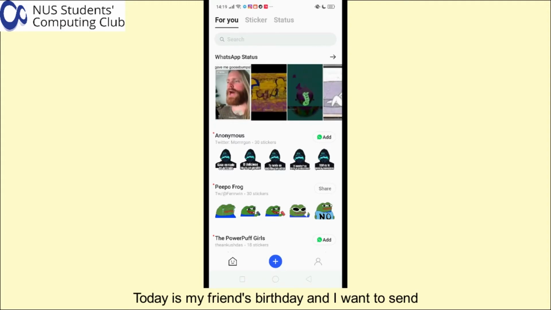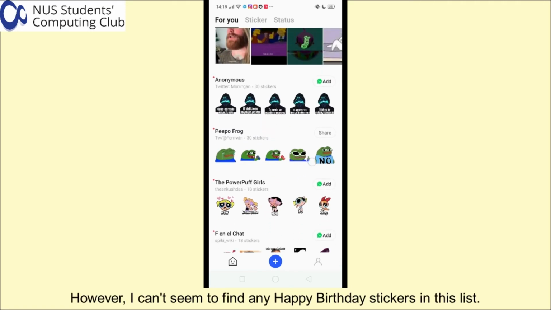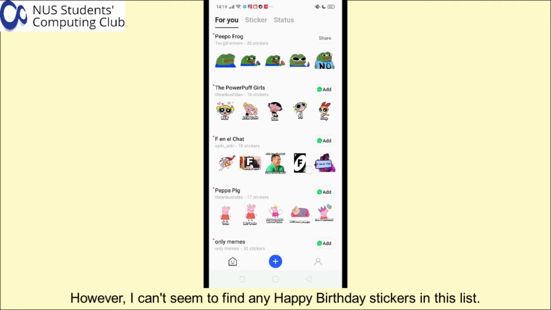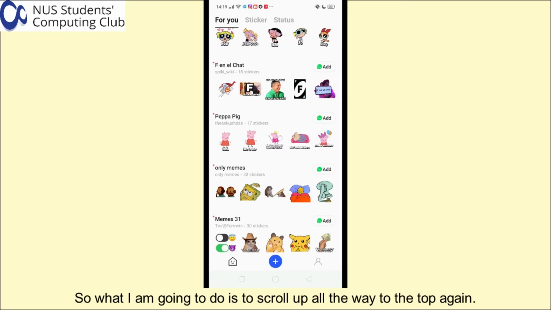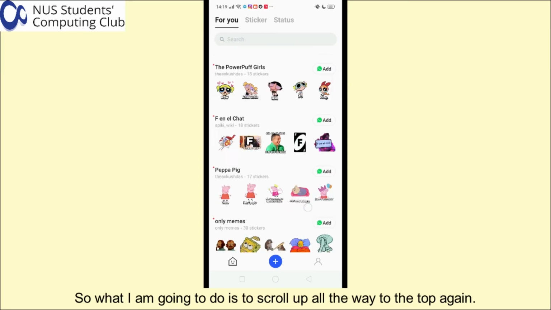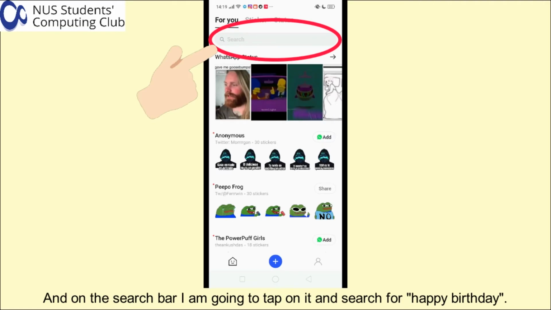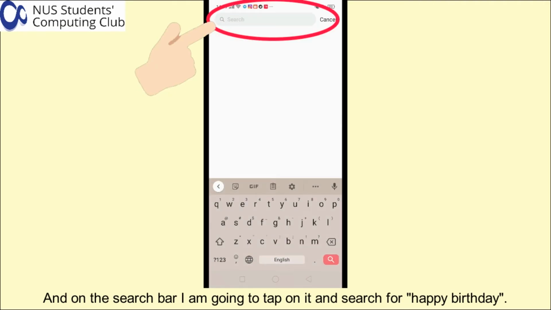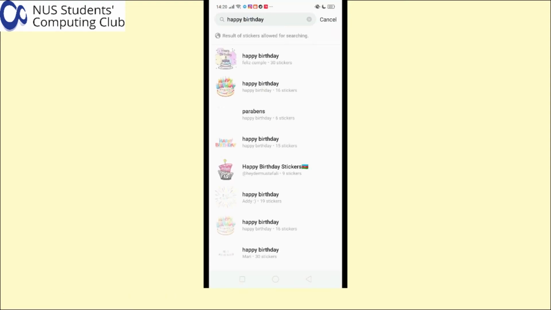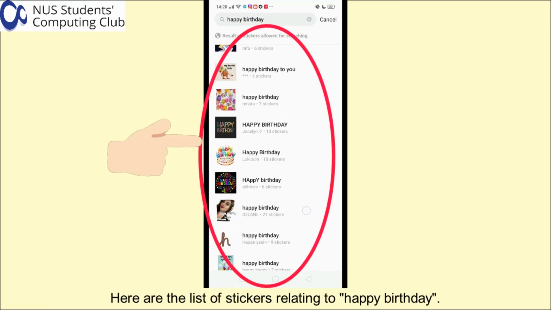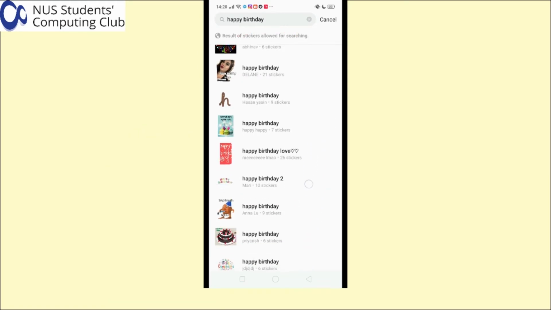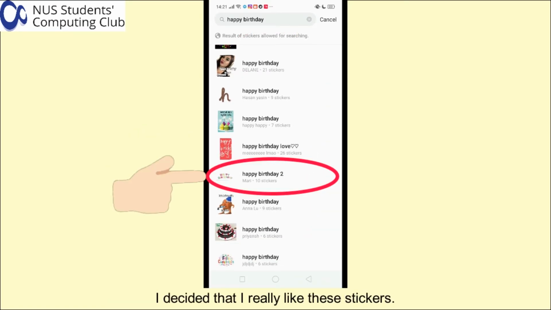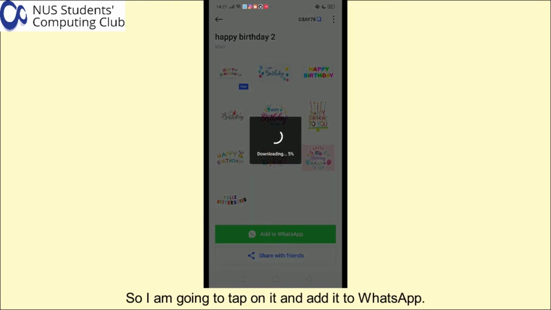Today is my friend's birthday and I want to send a happy birthday sticker to my friend. However, I can't seem to find any happy birthday stickers in this list. So what I am going to do is to scroll up all the way to the top again, and on the search bar I am going to tap on it and search for happy birthday. Here is the list of stickers relating to happy birthday. I decided that I really like these stickers, so I am going to tap on it and add it to WhatsApp.